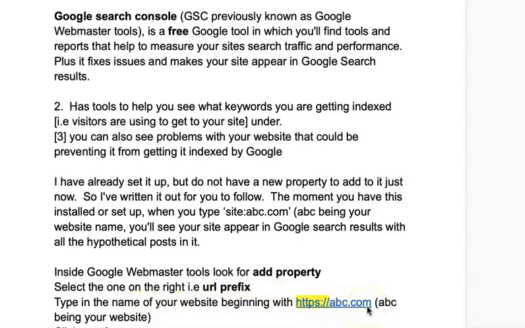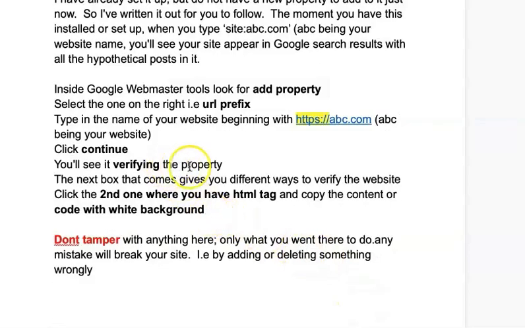Click Continue and you see it verifying the property, or at least you see it setting up and bringing you the next option to choose. The next box that comes up gives you different ways to verify the website. You click on the second one where you have the HTML tag and copy the content or code with a white background.